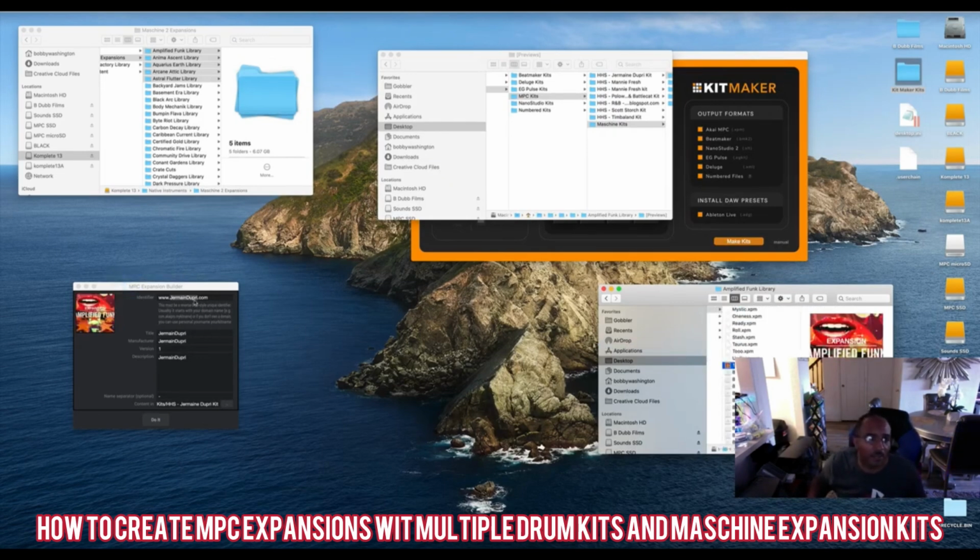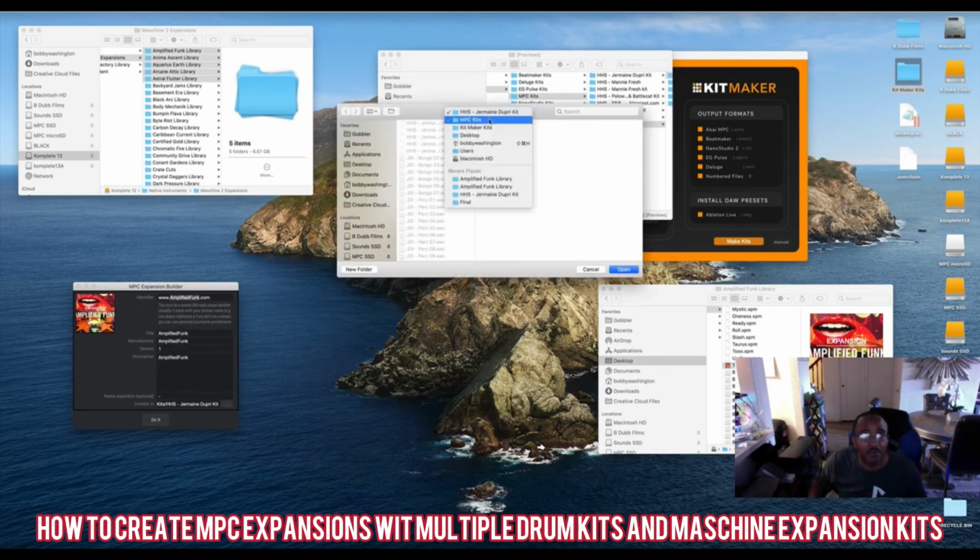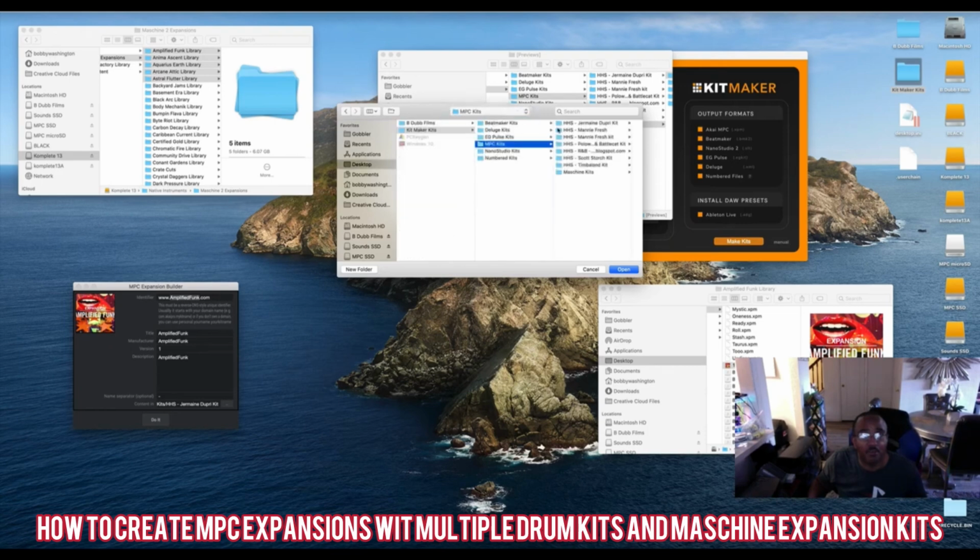Now we're going to put the name of this one. Instead of Jermaine Dupri, we'll put Amplified Funk. And we'll just copy that. And I'll press do it. No, actually, before we do that, I'm going to change this down here. Amplified Funk. Leave volume 1 the same. Leave that dash there. And we're going to pull the content from the Amplified Funk folder. Here. Boom. We got it.